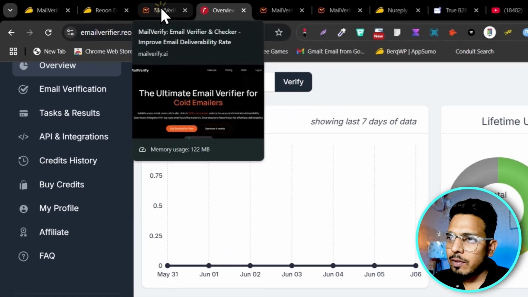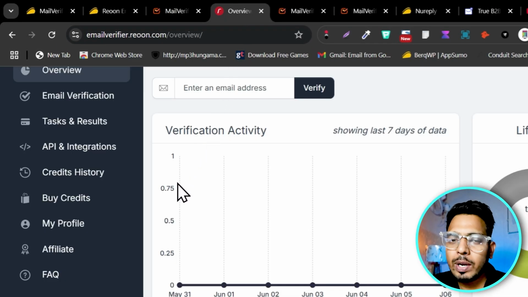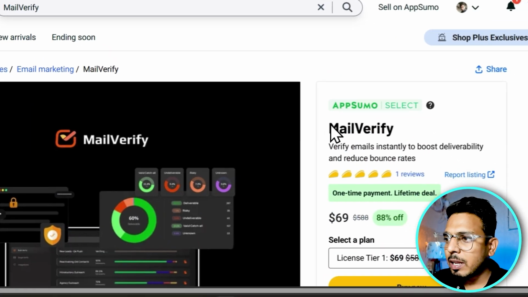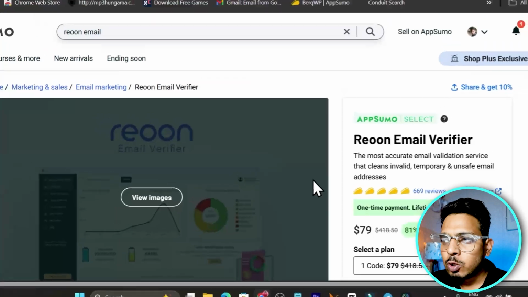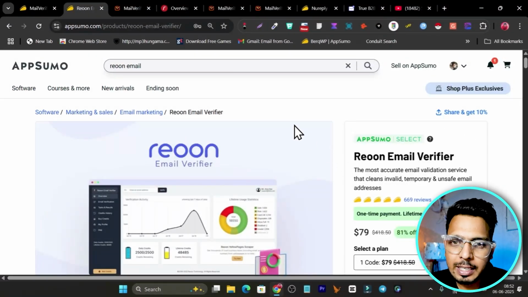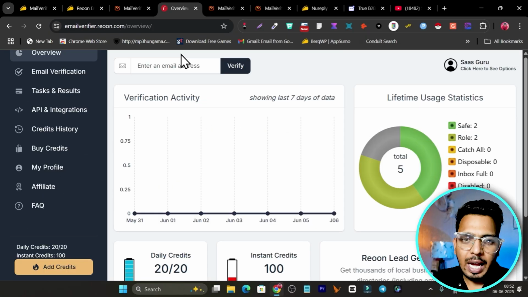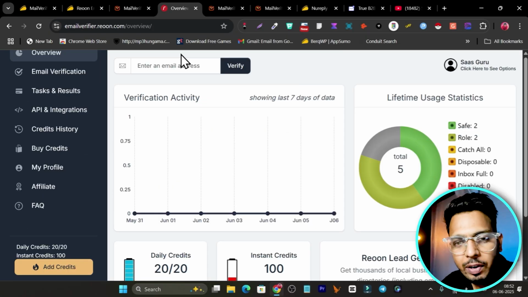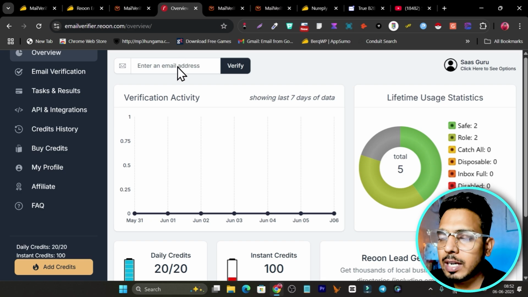So we have the two email validators. First one we have the MailVerify, and the second one, my favorite, is the Reoon email verifier. Both of the email validators you can find on AppSumo with the lifetime deal here. So I will talk about and compare the pricing later. First, I want to compare their actual functioning, whether we are getting any different results in either of the platforms here. So without wasting any more time, let me get started here.